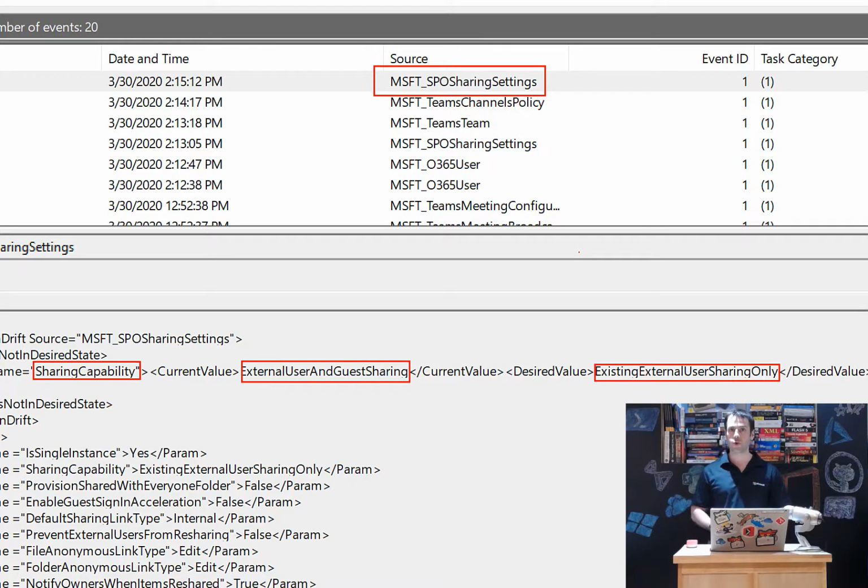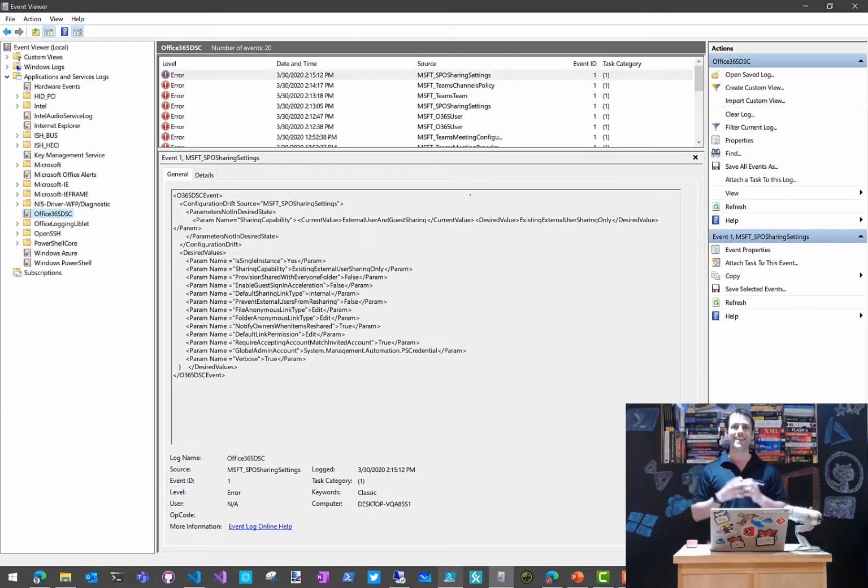So it detected the drift and it told me exactly what the drift was. So you can keep full control over your configuration. The second demo I want to do for this module is how about assessing a tenant.